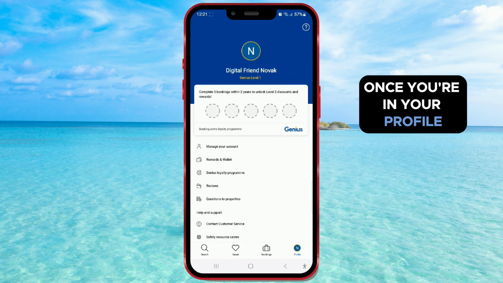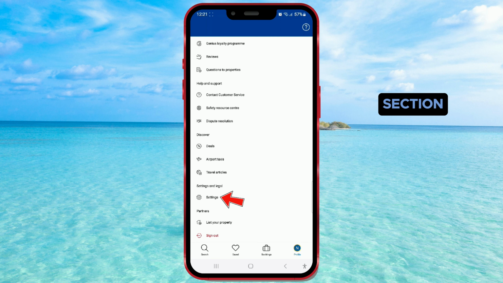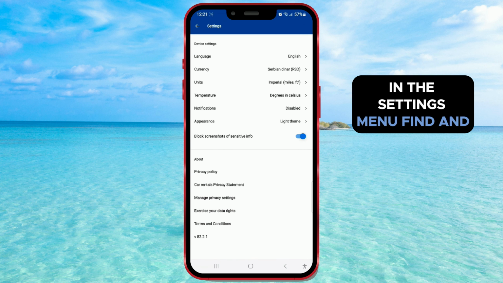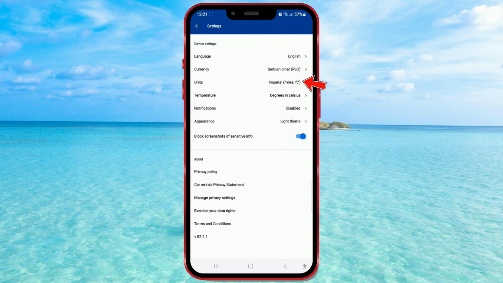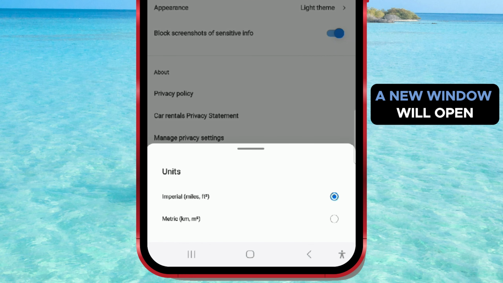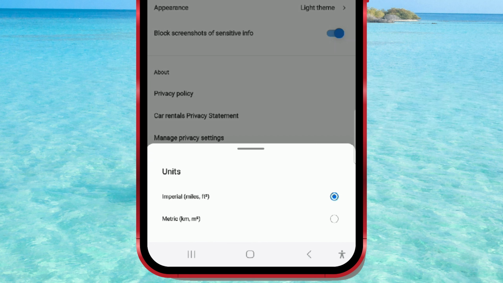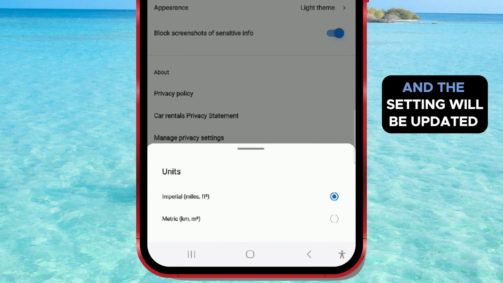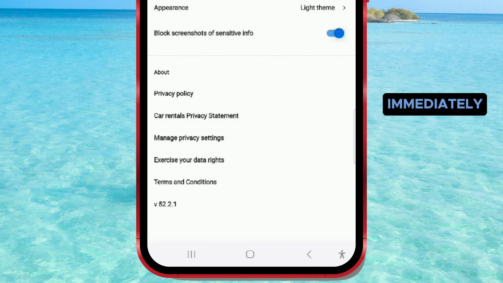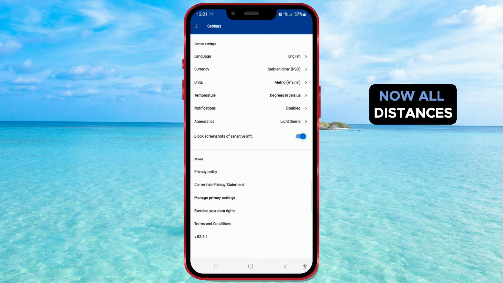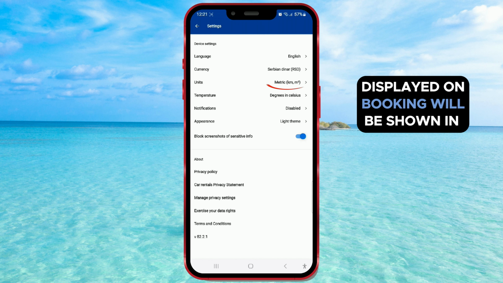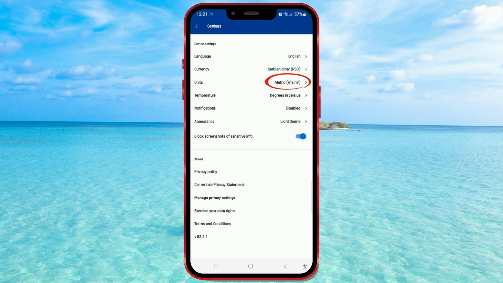Once you're in your profile, scroll down and open the Settings section. In the Settings menu, find and select Units. A new window will open where you can choose between kilometers or miles. Select your preferred unit and the setting will be updated immediately. Now, all distances displayed on Booking will be shown in your chosen unit.